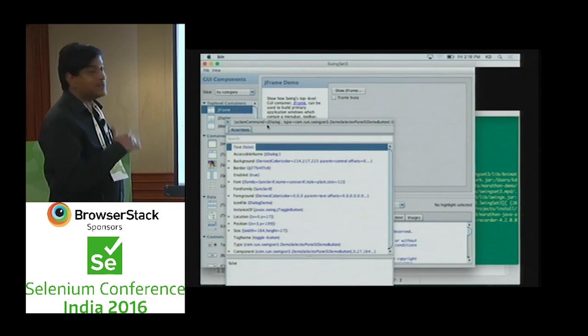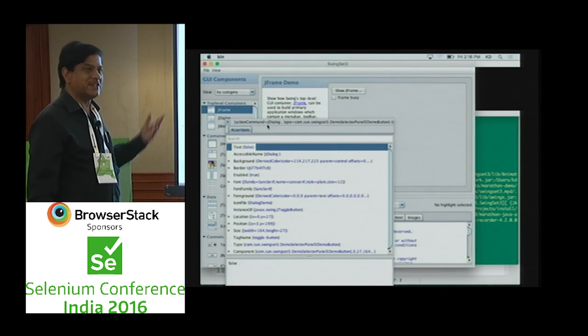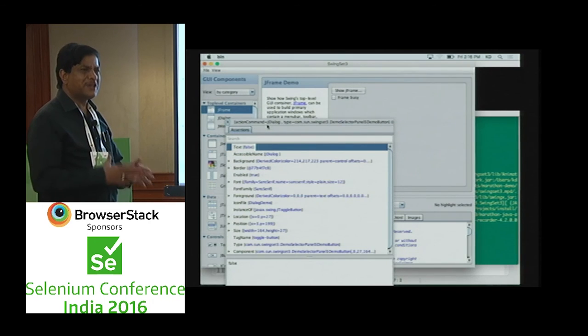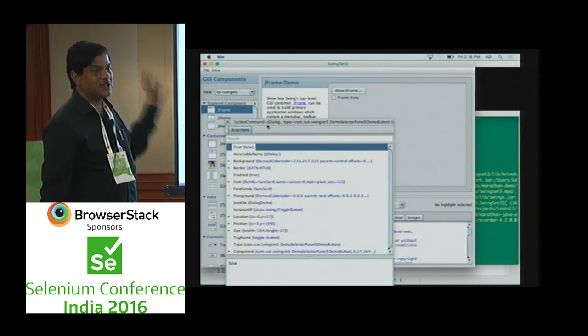SwingSet3 is nothing but a demo of a Swing application. It is an open source application, but currently I don't think anybody is maintaining it. But it shows all the functionality of Swing.